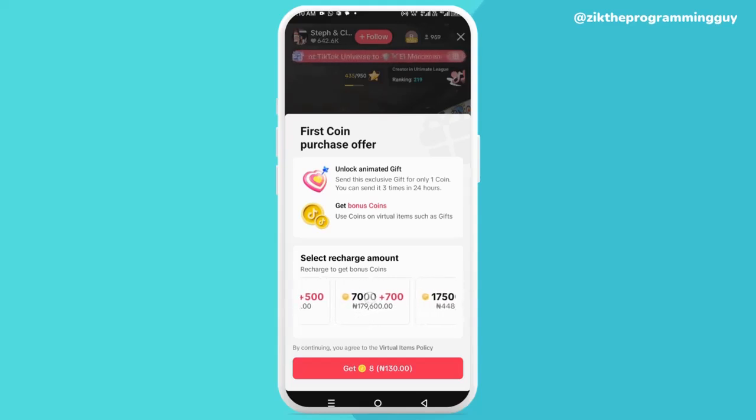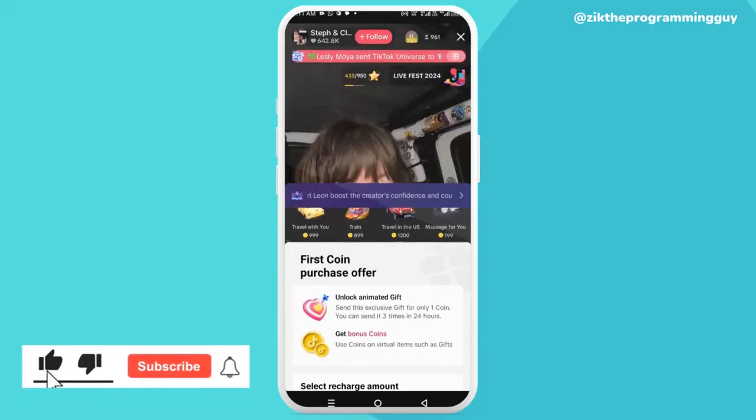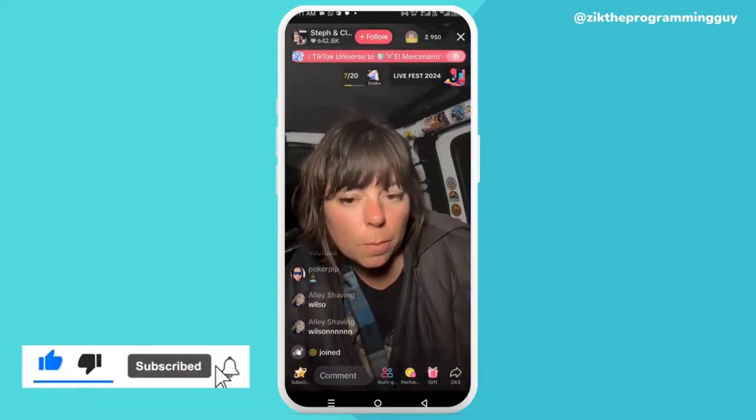Unfortunately, there's no coin right here, but we can choose something that's above the coin, which is 7,000. So I will have that selected, and then I will click on this get coin button right here at the bottom area of my screen. So once I click on that and I purchase this coin, then the baby lion is going to be sent to this person on this live stream.